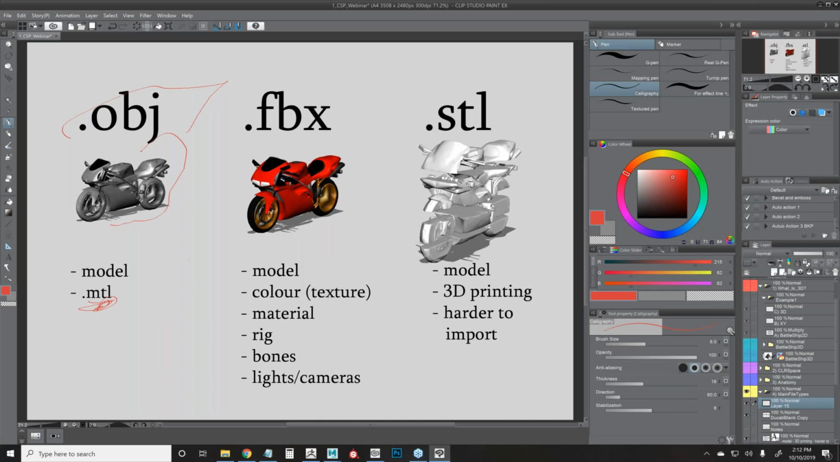The FBX is a little bit more powerful. It's kind of beefier. You can fit entire scenes like a bedroom or a classroom, all that into one FBX file. Because the FBX file can store the model, the color, which you call texture, the materials, rig, bones, lights, and cameras. You don't need to worry about that. Just know that an FBX is a more powerful version of a 3D file.